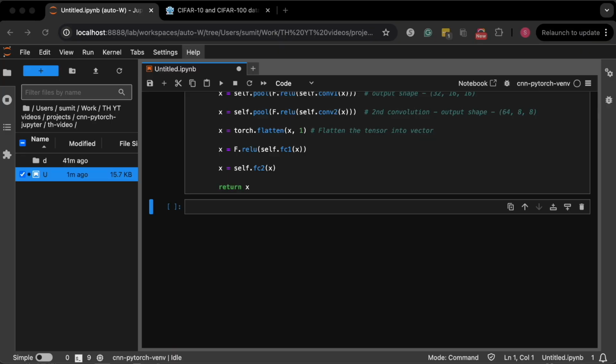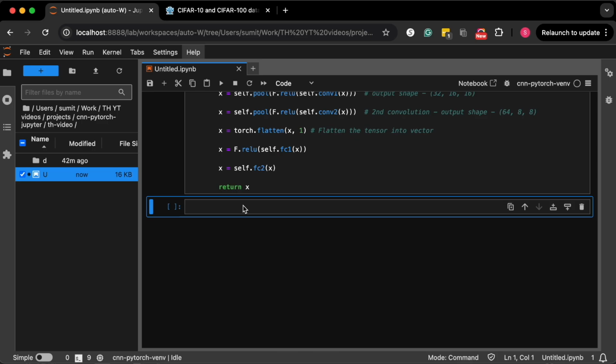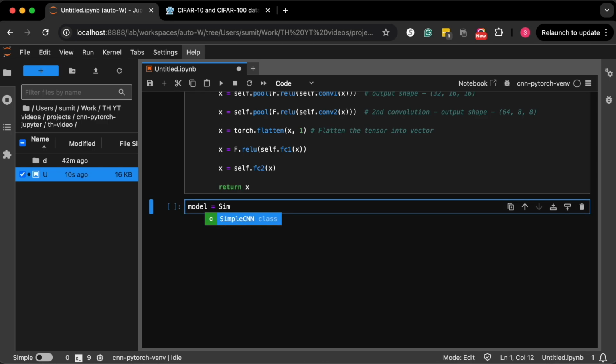All right, now that our CNN model is defined, let's initialize it and set up everything we need for training. First, I'm creating an instance of the model using model equals SimpleCNN(len(train_dataset.classes)). Our dataset has 10 classes, so this will automatically configure our final layer with 10 output neurons.